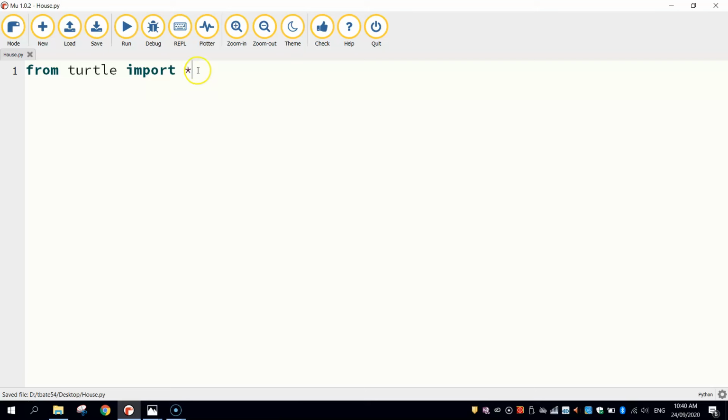Now what this line of code is saying is, from the turtle module, which is a library of code written by somebody else, we're going to import all of the code inside of it. That's what that little star means. And now we've got access to all the different functions written by somebody else that will allow us to draw images on the screen using Python code.